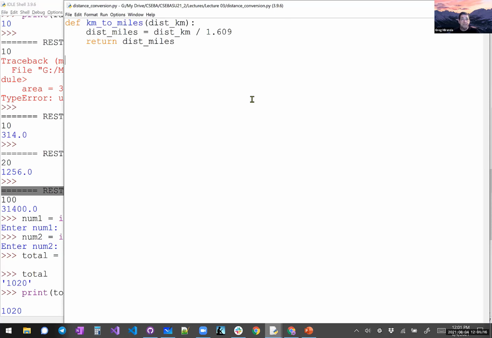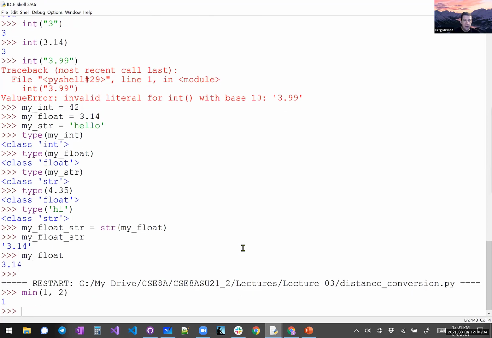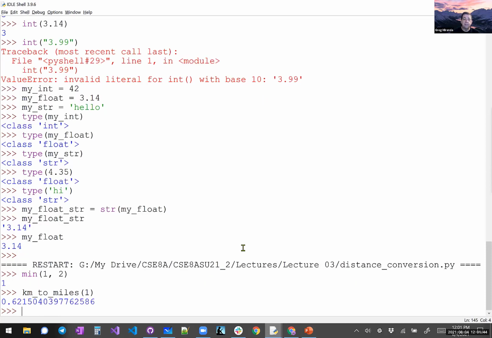So now I have a function saved in a file, and I can run this. And it ran it, but it didn't do anything. There's no print statements. But what it did do is it actually loaded that function into Python. So I can use it, just like I can use min, right? Min is a function with 2 parameters, or in this case, 2 arguments that got copied into parameters. And now I can call kilometer to miles. Let's put it with 1 mile. And it did the conversion.